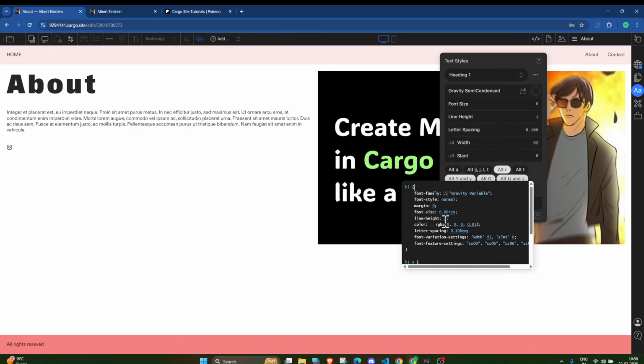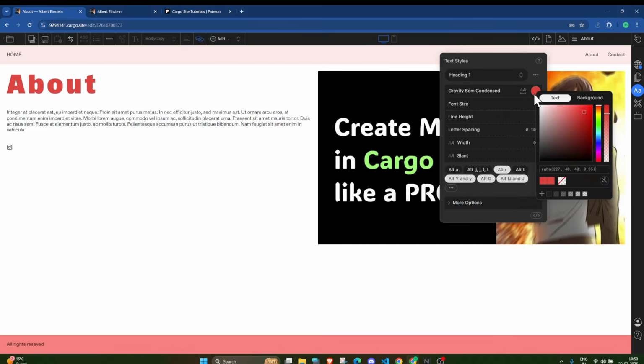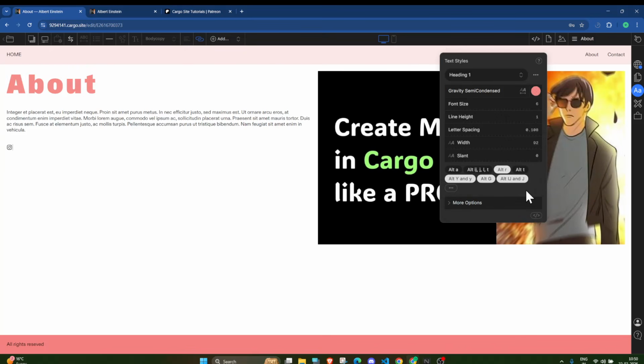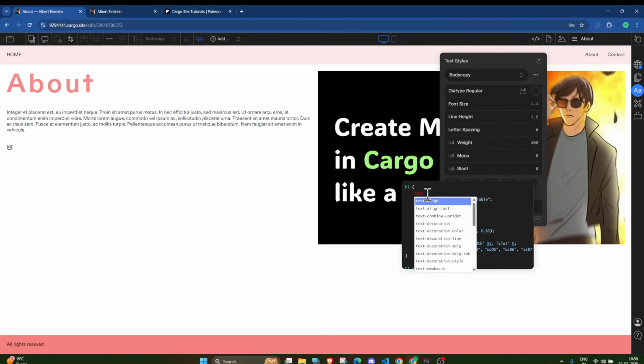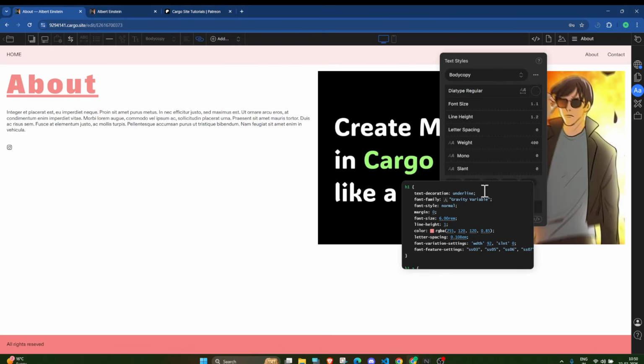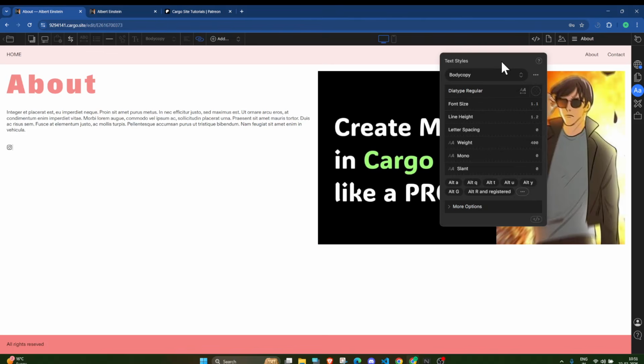Like you can change the color from here, but you can also directly change it from here. But like additional CSS, let me show you. What kind of additional CSS I can have, let me just add text decoration underline. So here you can see that I have added CSS here, and it is reflecting for this H1 as well. So that's how you can customize.